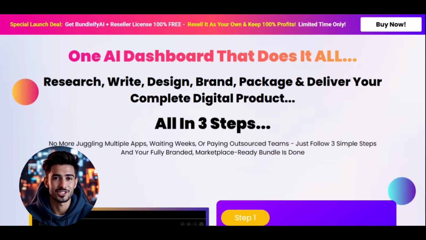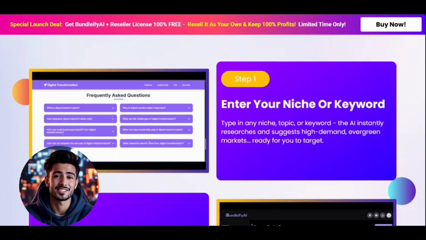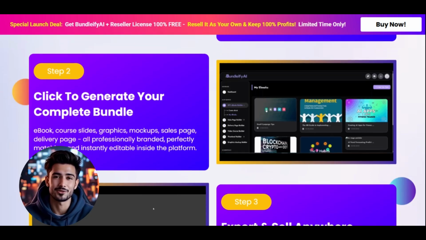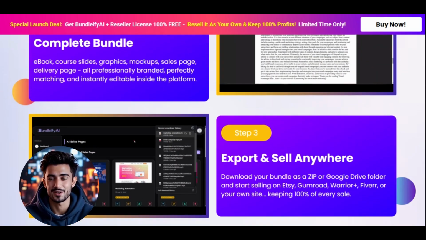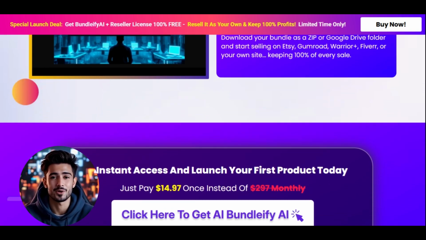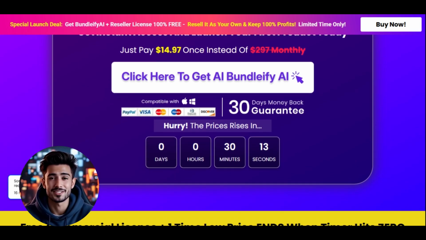Next, you simply click to generate your complete bundle. The platform creates a professional ebook, a matching set of course slides, high-quality graphics and mockups, a persuasive sales page, and a clean delivery page, all in your chosen niche, perfectly branded and fully editable inside the dashboard. Once you're happy with your bundle, the final step is to export and start selling.